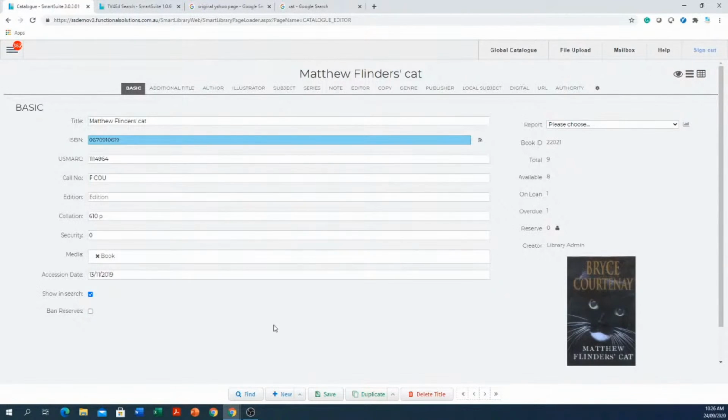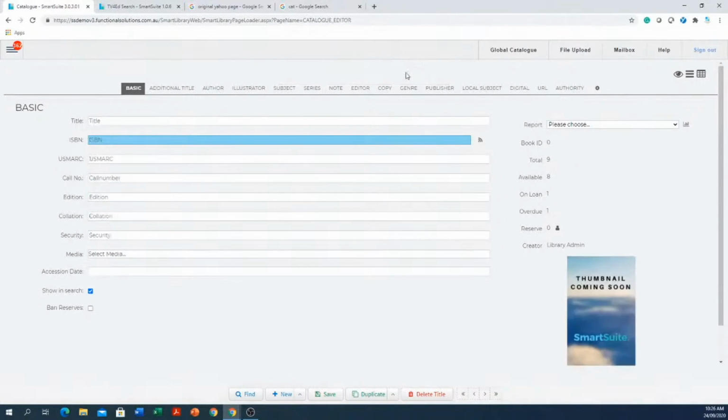Okay, so to work on an existing record, use the find. If you want to add a new record, just click on new, and it says okay, and what they'll do is give you a blank screen. You just fill in the information that you want, okay, and then click save at the end. That's all there is to adding a new record.